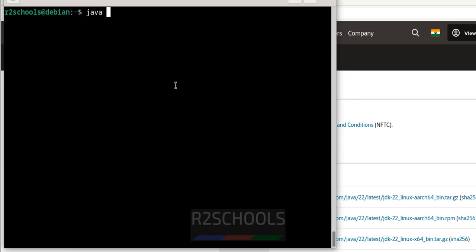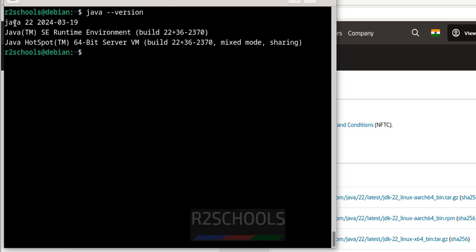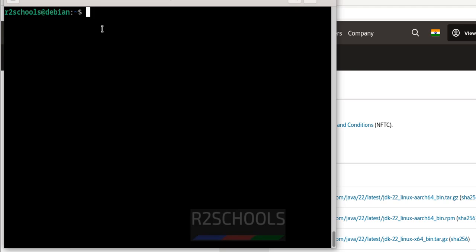Now verify java --version. See, I have installed Java JDK 22. Okay. So Ctrl L to clear screen.